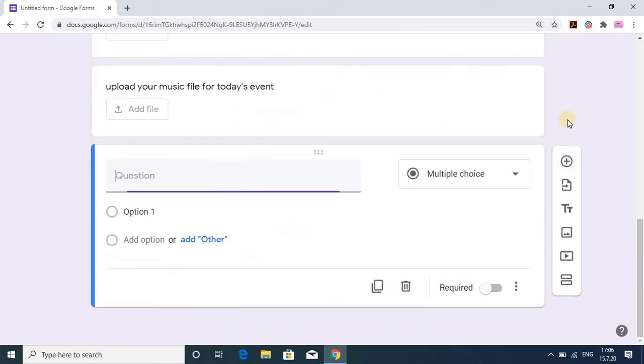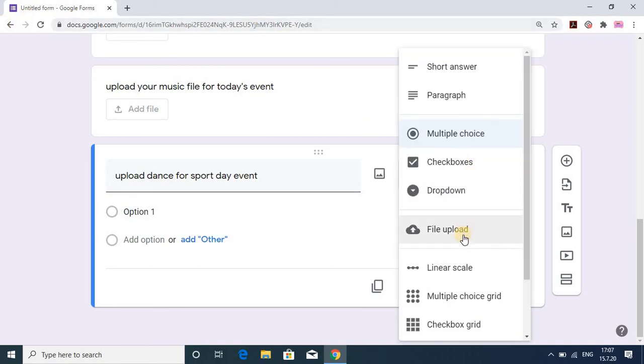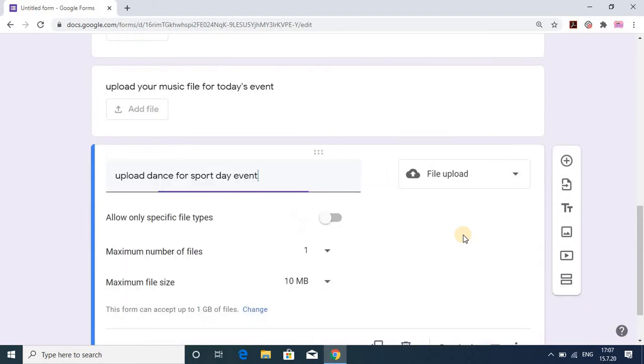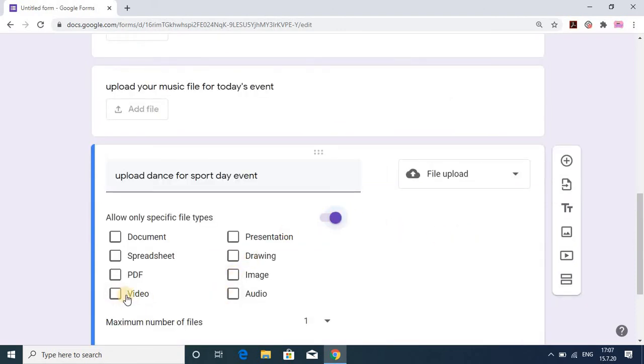And now I'm going to the dance teacher. So you can write here, upload dance. Upload dance for sport day event. You will expect videos from the students. So click on upload file. Here you have to apply the filter and here you simply select video.